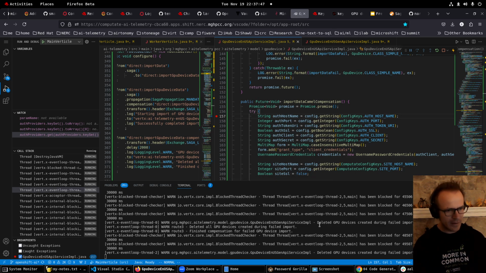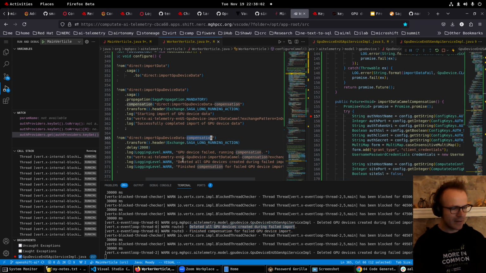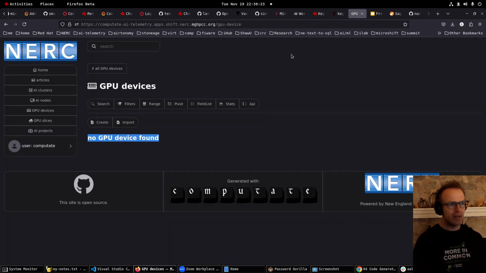So if we look here, we got a message, deleted all GPU devices created during failed import. And so it did hit our compensation code, deleted all GPU devices created during failed import, and then finished compensation for failed GPU device import. So what it did was it imported some records, but then it failed on one of them, so it cleaned up what it imported. So now we're back to no GPU devices.